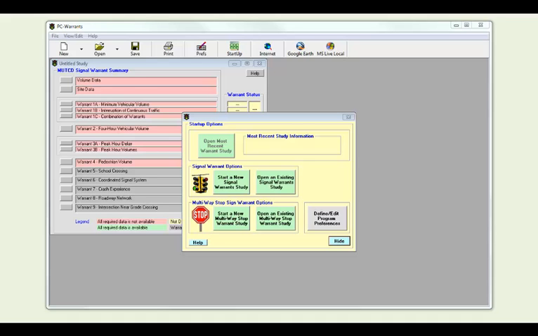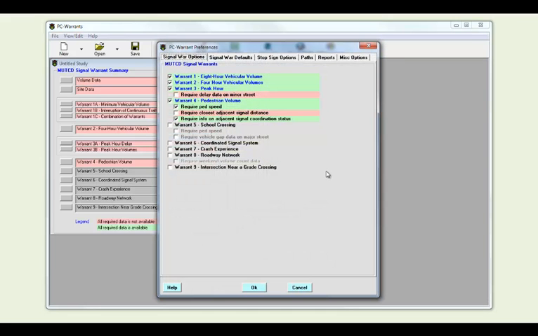So I'm not going to show you how to install the software. I'm going to assume that you or your IT people have successfully installed the software and can get it to run. And when you get it to run, the first thing you see is the startup options screen. Now, the first time you run the software, you're going to want to set the preferences, and you do that by clicking on the gray button. And that brings up the PC Warrants preferences screen.